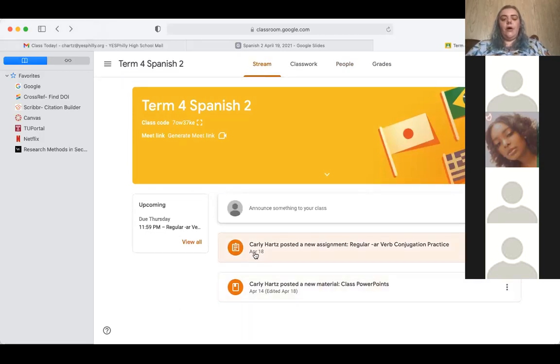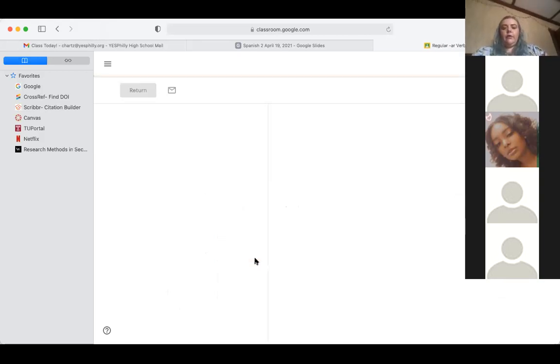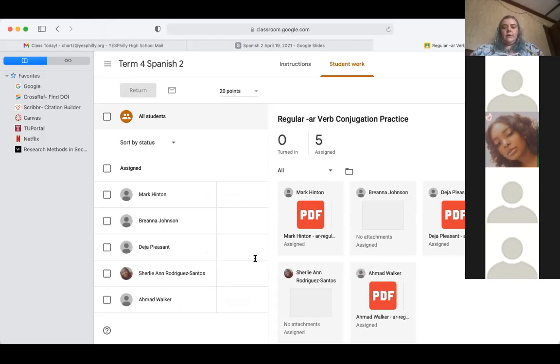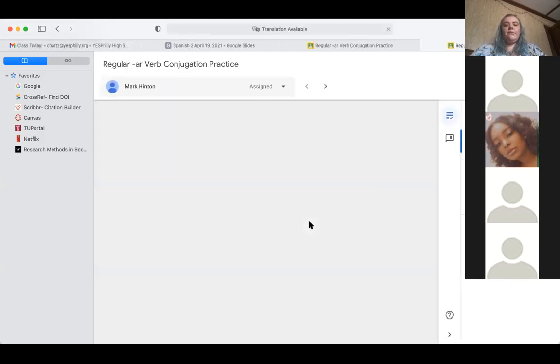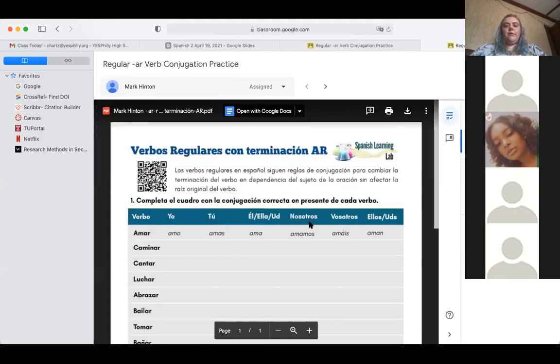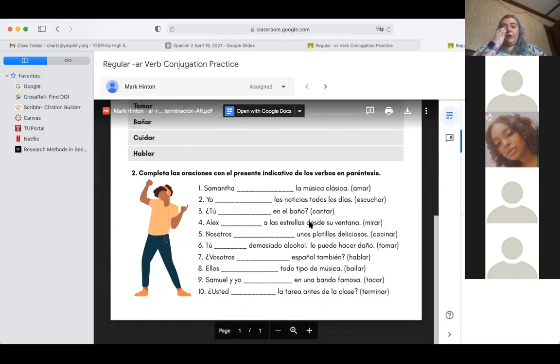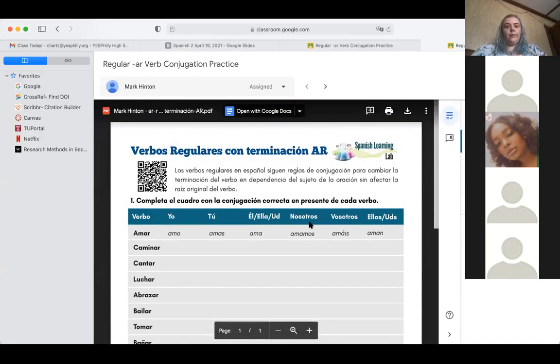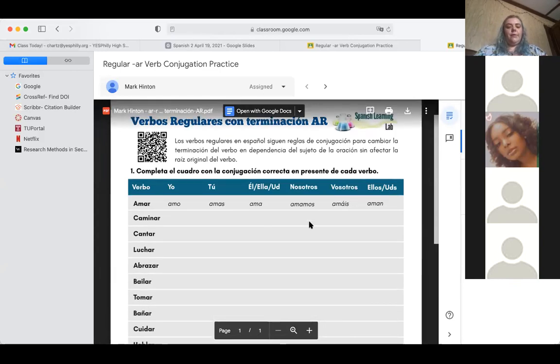I did put a new assignment up right here for Thursday. I know that if you turn it in late, that's okay, but I did want to put it up just so you guys have it. I did give everyone their own PDF copy of it. Here is the worksheet. It's real simple. These are all regular verbs.